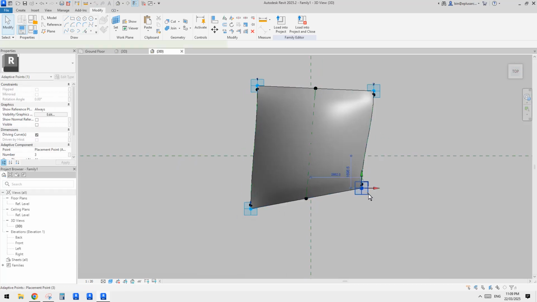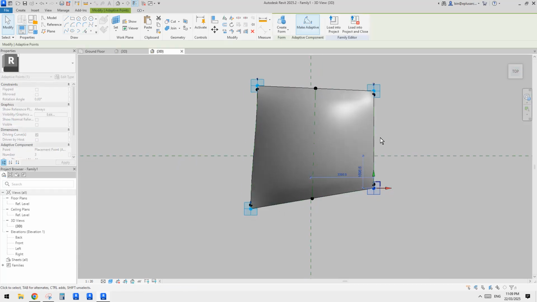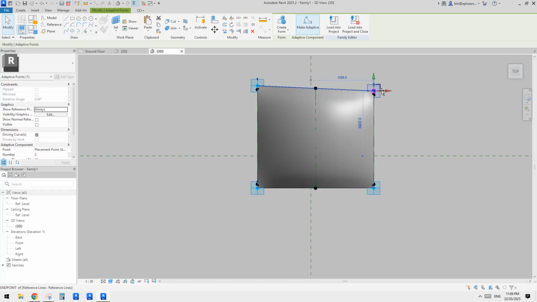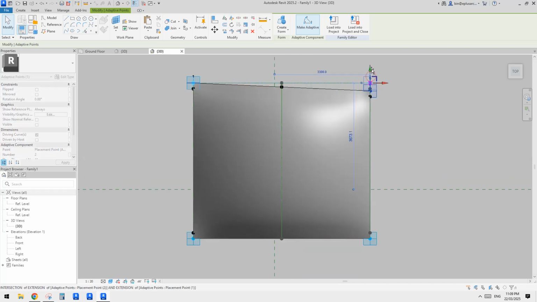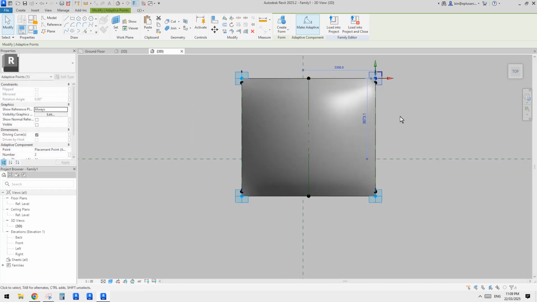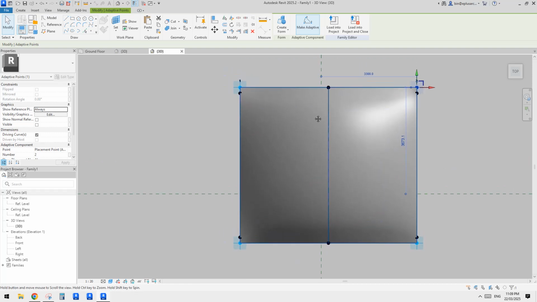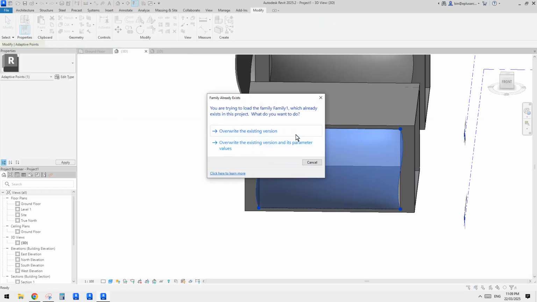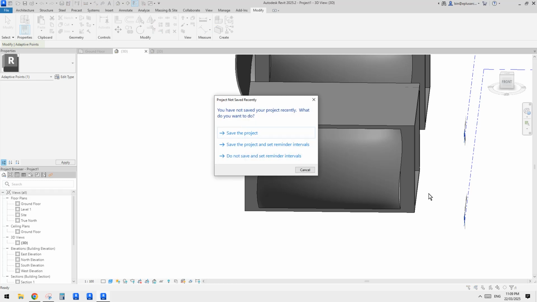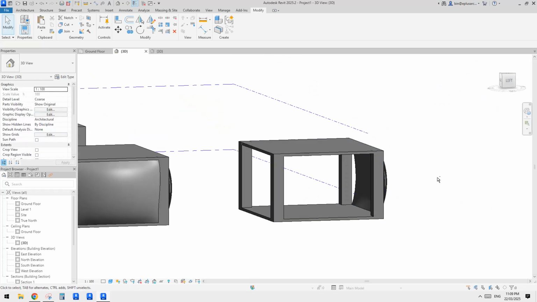In this family we try to align these points, trying to align them to make it more like a rectangular shape, and see how it goes. So yeah, it's all like a rectangular shape. Hopefully this will work. So let's load this one back, overwrite. Still doesn't work.